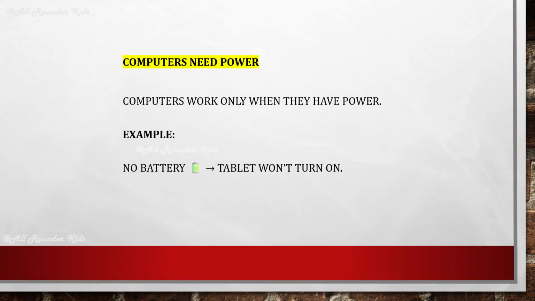Computers need power. Computers work only when they have power. Example: no battery, the tablet won't turn on.